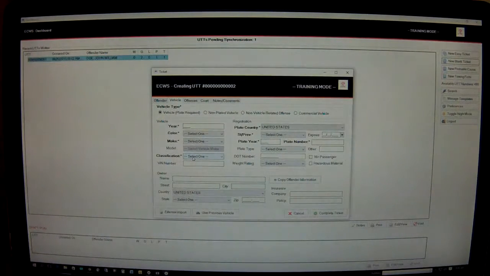It seems to be a type of a glitch in the program, but you have to actually select whether it's a motorcycle, passenger truck, watercraft, motor-driven cycle, Class B or A. So you need to select what vehicle classification it is before it will allow you to complete the citation.